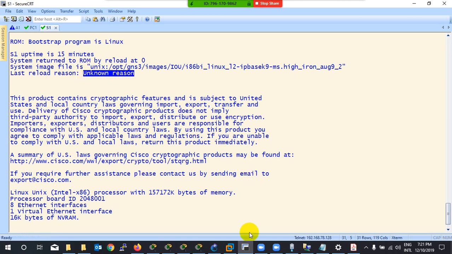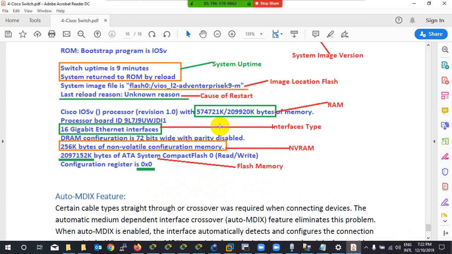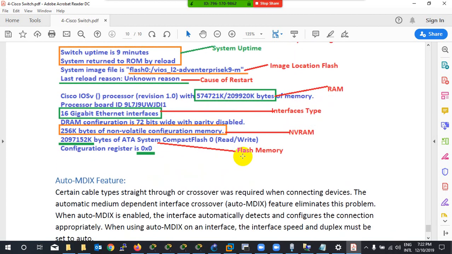So from here you can find many things, which I mentioned in the screenshot. This is the version. This is system uptime. This is my flash memory. This is my RAM. This is my NVRAM, and this is flash memory. This is a flash image location. Sorry.